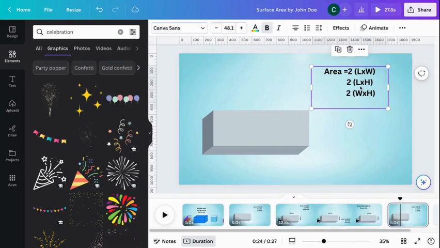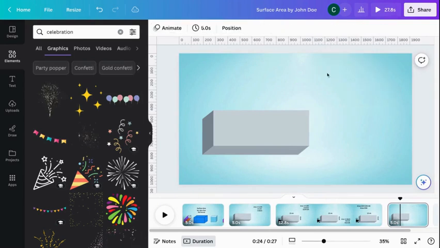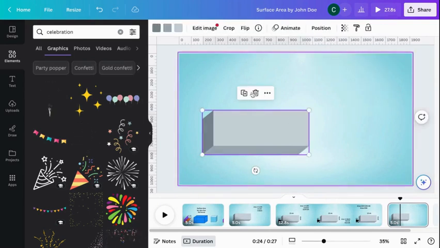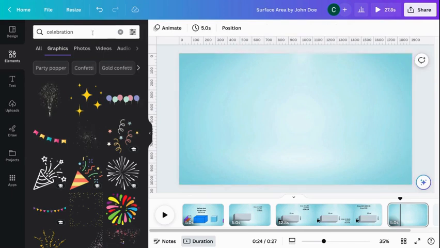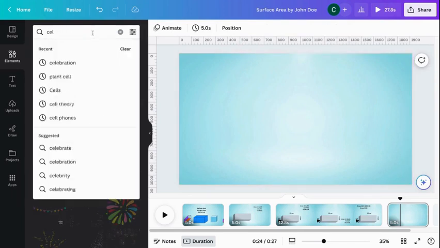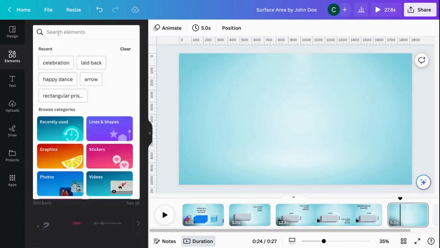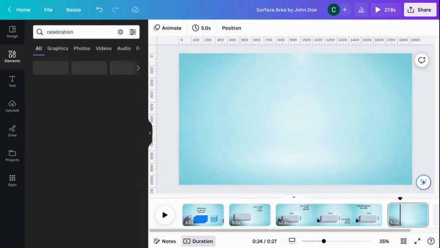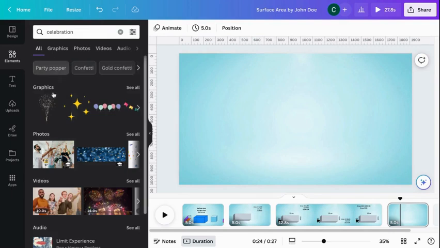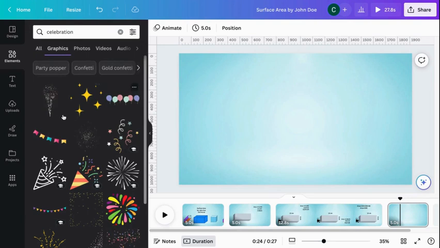And I just want to delete my same background. So once I have a clean background, I already have celebration here. What I did was elements, and it's time to celebrate. Elements, in the search bar, celebration. And so many different things come up. Graphics, photos. You could do whatever you want to celebrate.